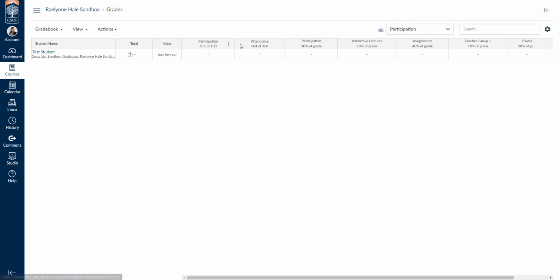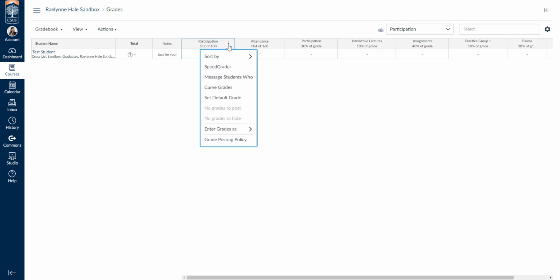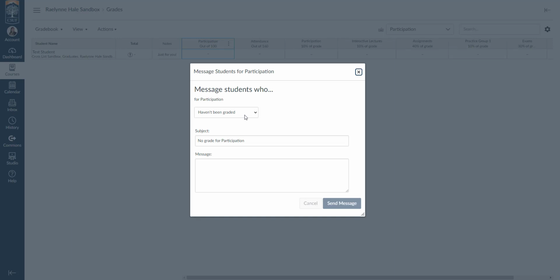Next, in any of the assignment areas, when you click those 3 dots, you can sort assignments by low to high. So again, you can check on those students who are falling behind. You can access the speed grader so that you can do some grading, which I talk extensively about in another video. And this is my favorite thing about the Canvas gradebook, this message students who.